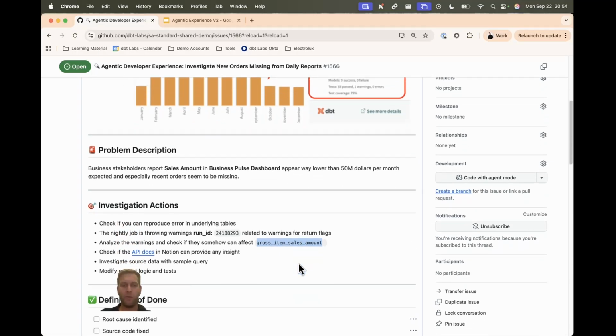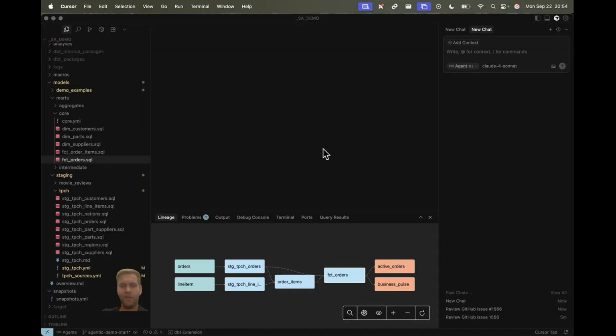And we're going to do so by analyzing the latest run of the job that has been throwing warnings, and also check out some API documentation in Notion. After that, hopefully we're going to have enough information to resolve our error. So let's jump over to Cursor. All right, now in Cursor we have DBT Fusion installed with the LSP, which is going to enrich our context. And to the right I have a chat window.